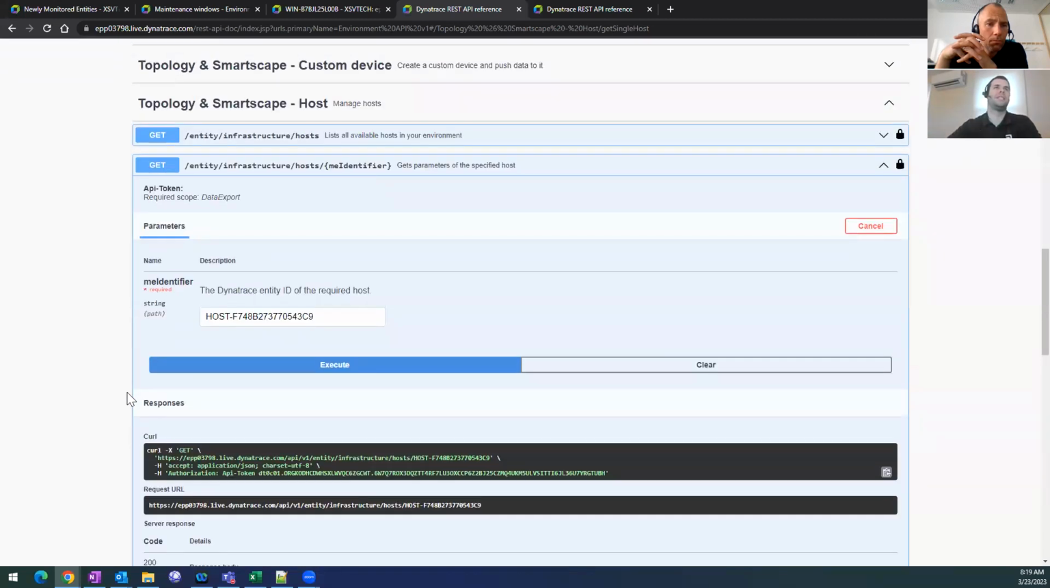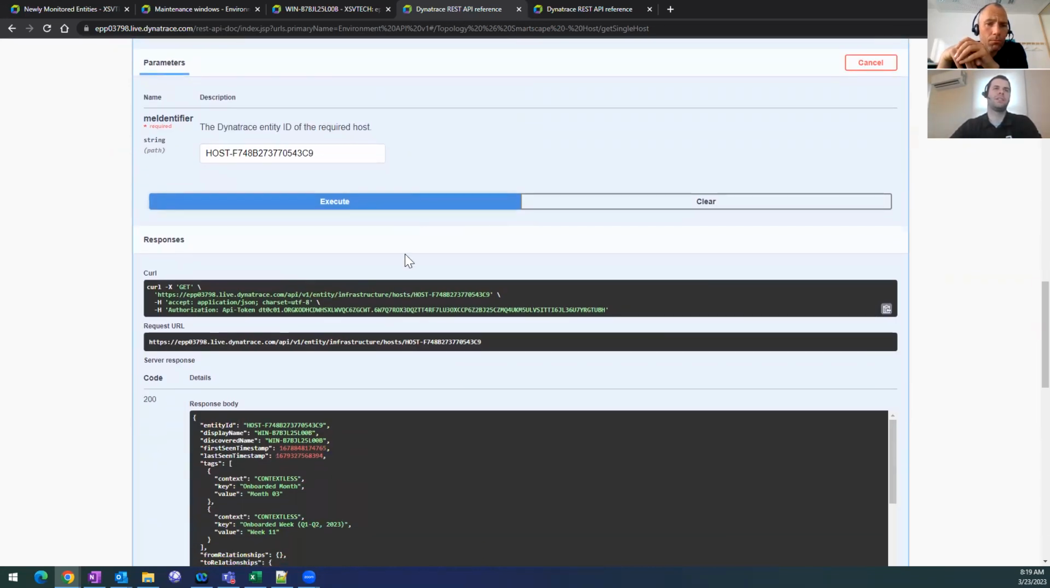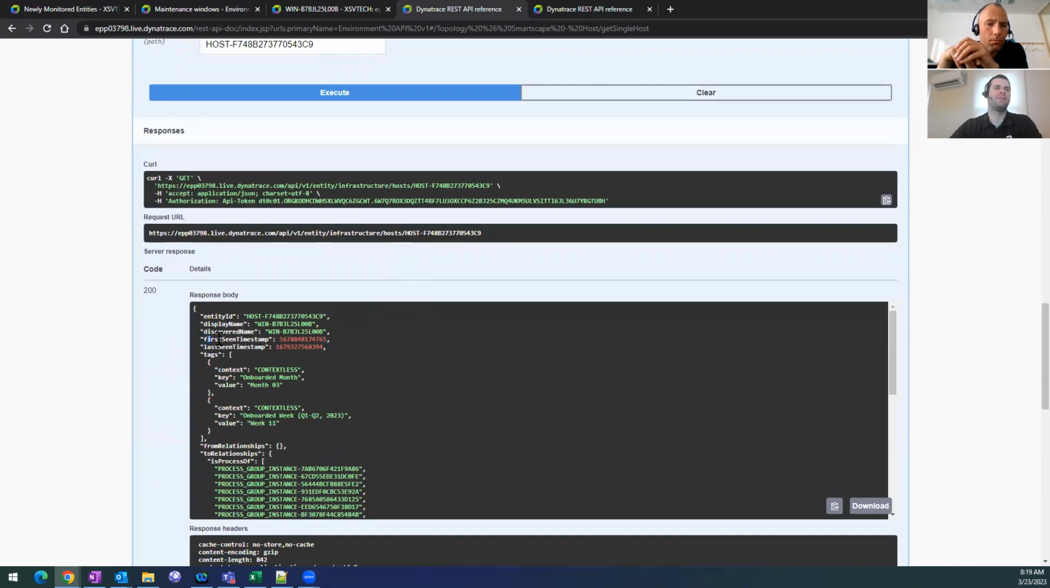Now, this is the exact same location as we were showing on the slides. We put in the host ID and we executed that. And you can see here we have a first seen timestamp, the timestamp of when Dynatrace first saw it. And then, of course, the last time seen, since this is offline as well. But we're more concerned about first time seen.